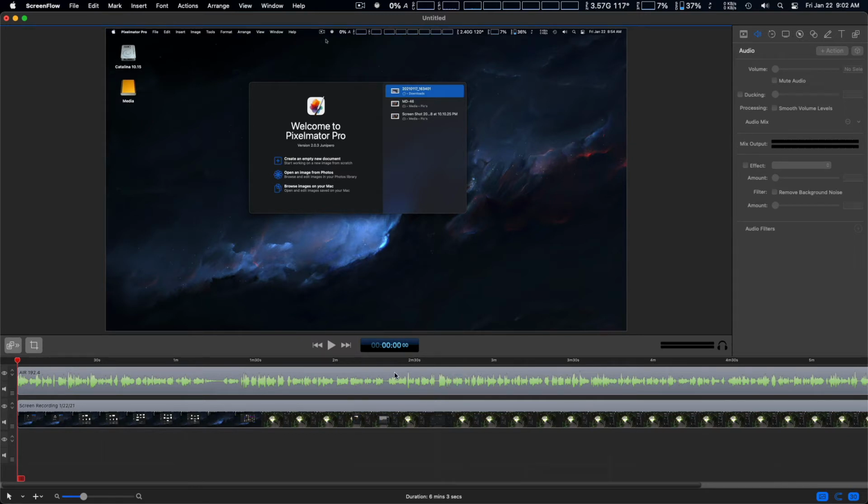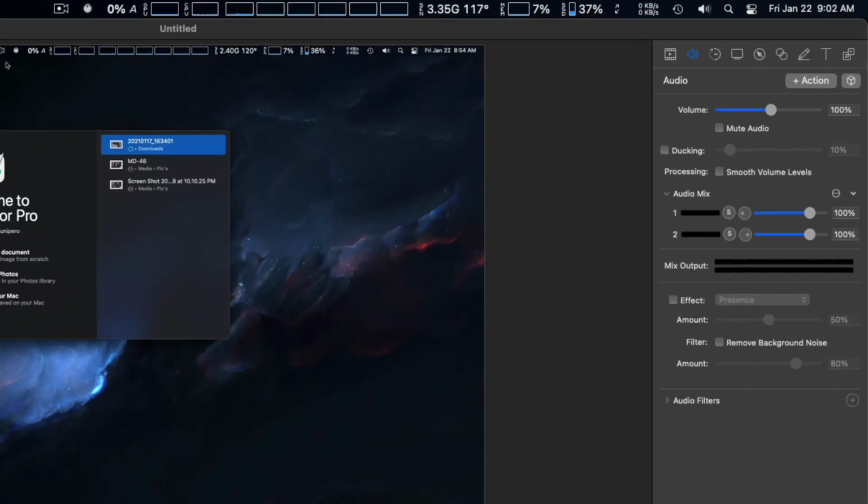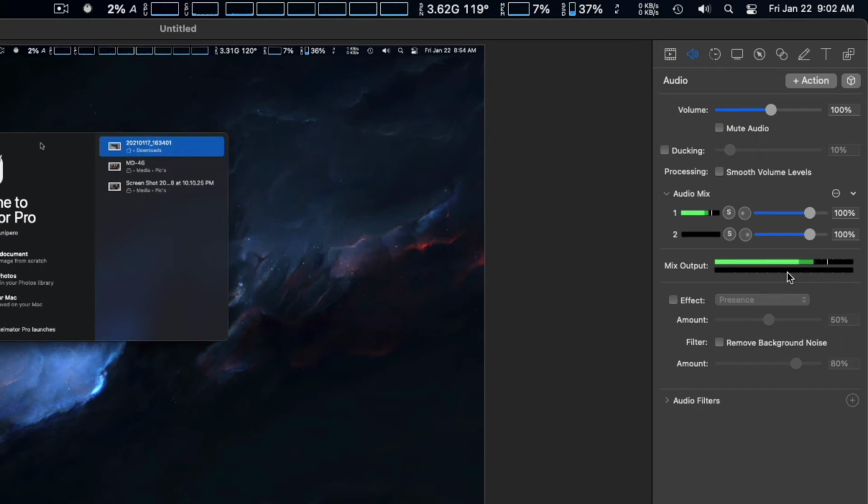Here we are in ScreenFlow now, and you just click on the audio icon and the speaker. Now I'm going to play this back and show you it's just on the left side, and the other one's blank because it always records in stereo. So we're going to go ahead and mute the video right there.